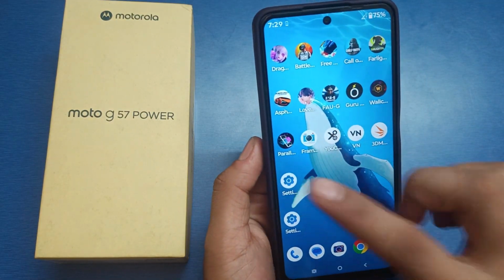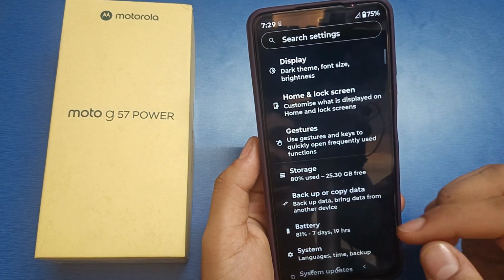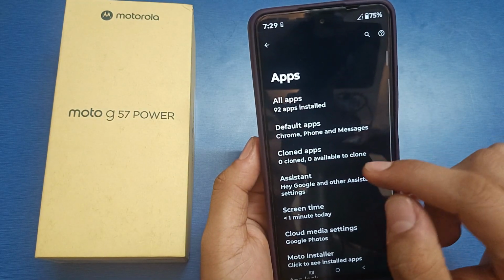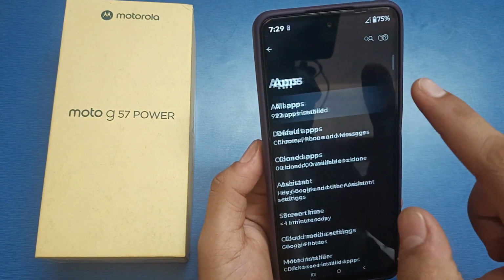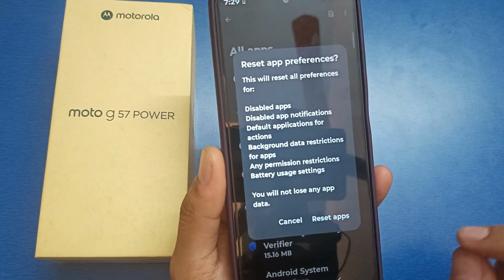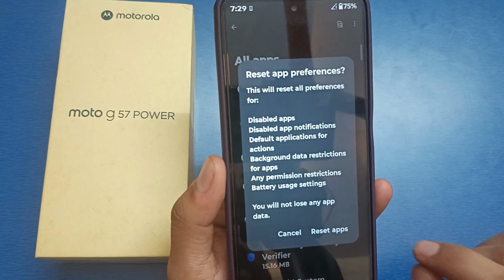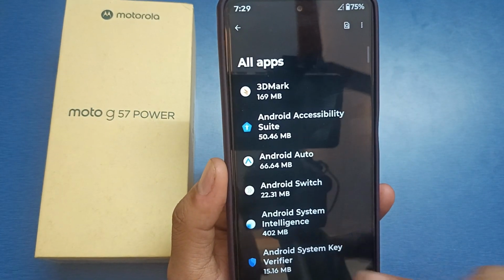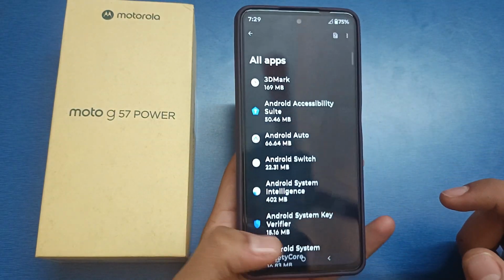Or there is another way also, you can just go to the applications, here it is, and reset all your applications. Just click on all application, here it will be showing reset app preference. So by doing that, you will not lose any of your data. It will reset all of this and click on reset app and your problem will be solved.